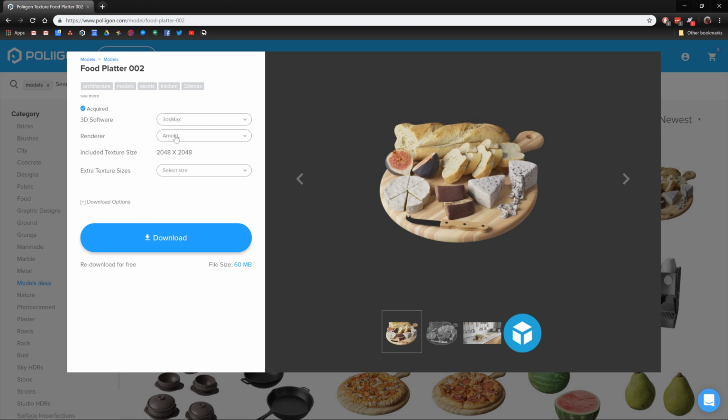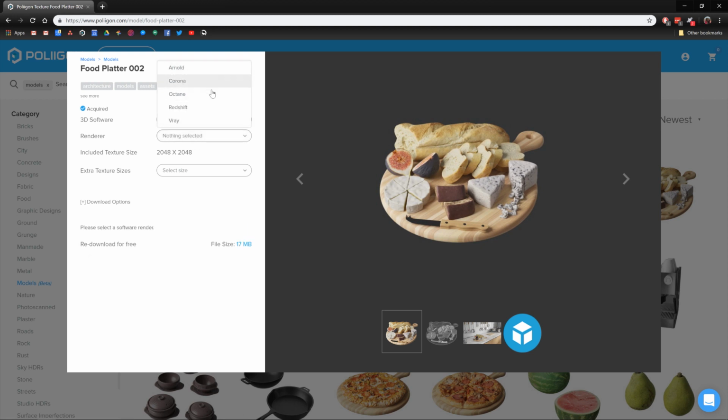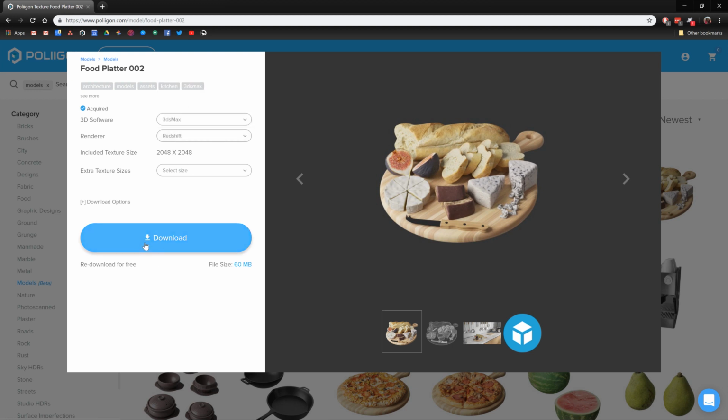All we're going to do is select the appropriate renderer. I'm not using Arnold for this one, I'm using Redshift, so that's the one I'll select, and then you just hit download. I've already done that and saved it, so I'll skip that step. And yeah, let's head over to Max.